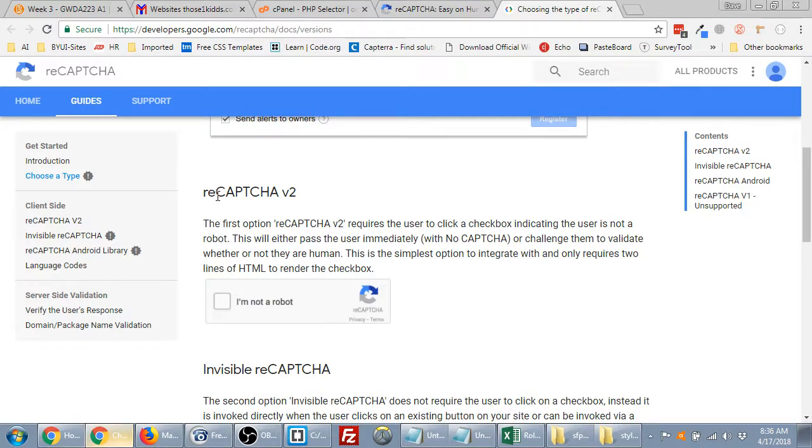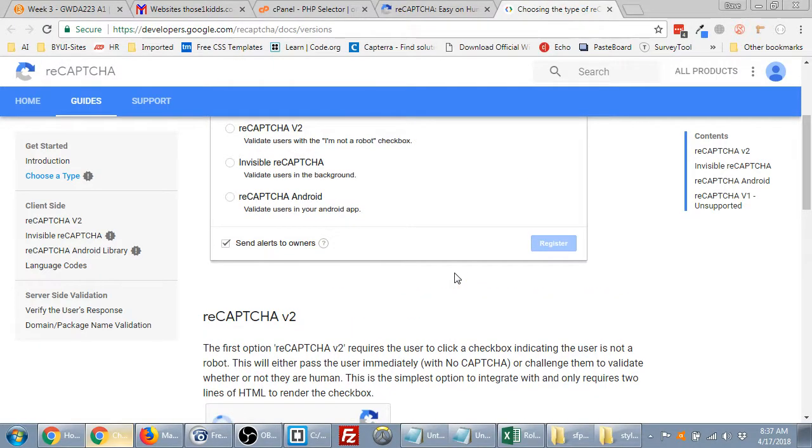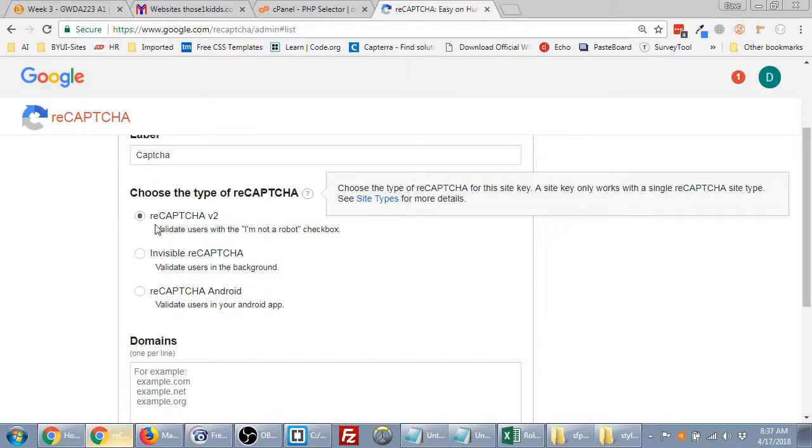I had to go out and watch some YouTube videos and look at some other resources to get this to work, because Google, for some reason, didn't think it was very important to give you all the code to get this to work, which was really dumb. But anyways, we're going to be doing reCaptcha version 2.